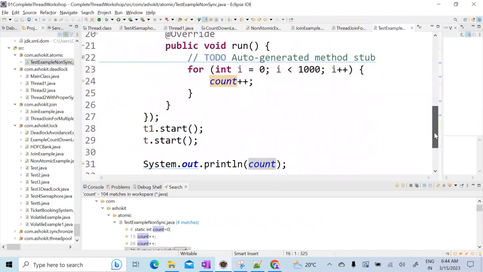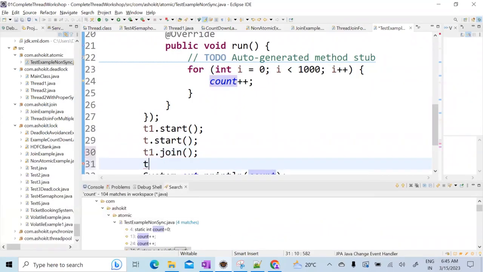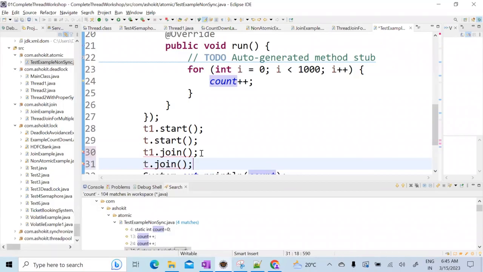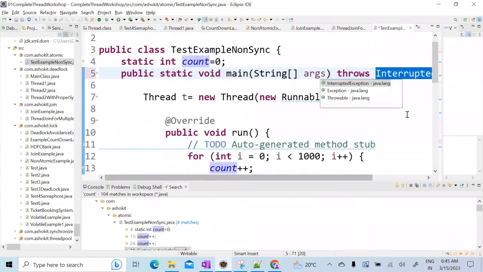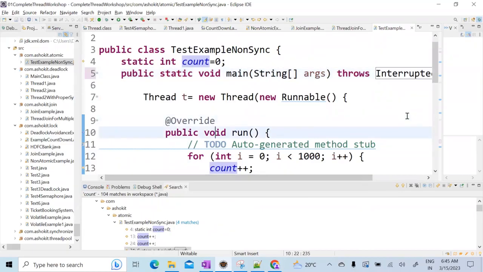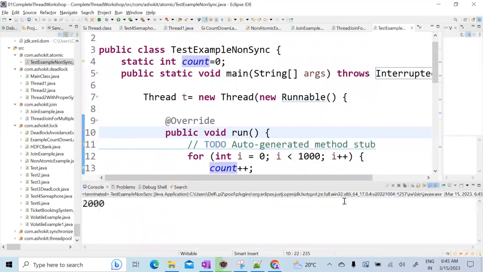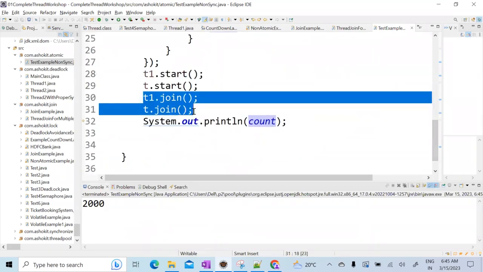Okay, let's keep T1 dot join, T2 dot join. Let us see. If not, we will see the other program. But the main idea is I'm not using a synchronized block. If I'm using the synchronized block, then no issues. Correct? Run as Java application. Yes. So here I'm waiting for the thread to complete. Now let us remove this one.